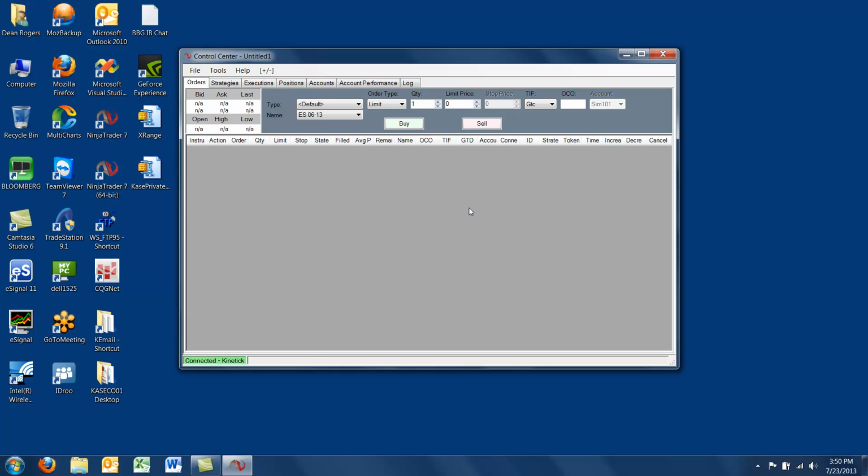Just as a note, I think everyone knows this, but XRange bars do use intraday data, so minute and tick data. So you have to make sure that you have a data vendor or data feed that allows you to use minute and tick data. If you can only look at end of day data, then you're not going to be able to use the XRange bars, but that's okay. You don't have to use XRange bars with Kase Private Label.